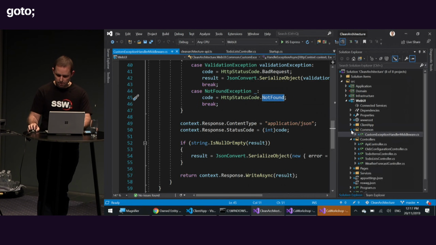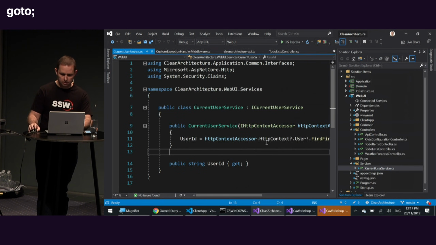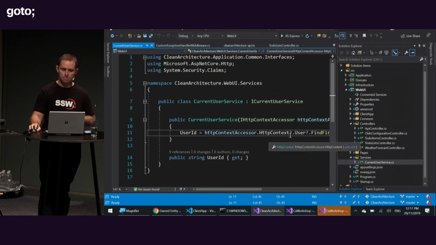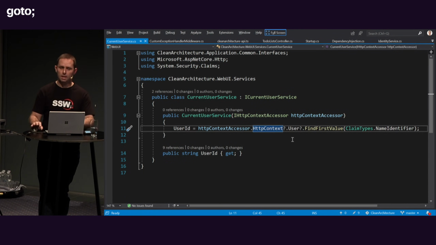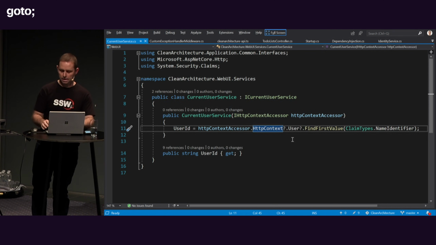With identity, there's just a couple of classes in here. Under services, I've got the current user service, which will basically just interrogate the claims and find the user ID. So then I can pass that to my identity service within infrastructure and do things with that user.